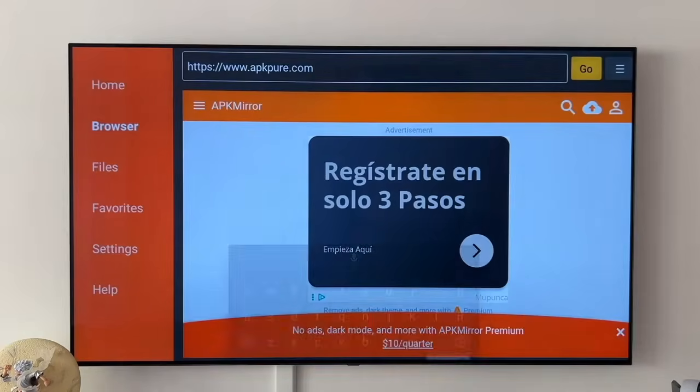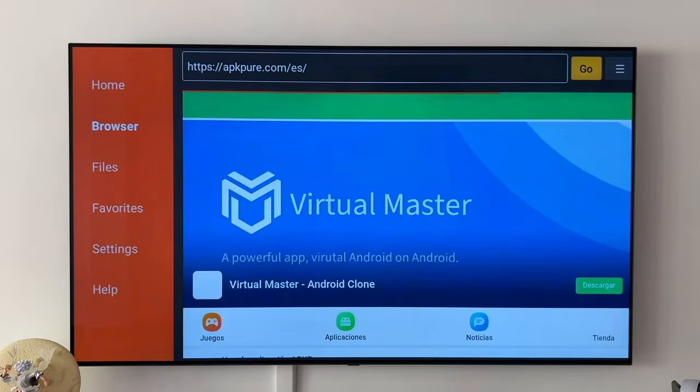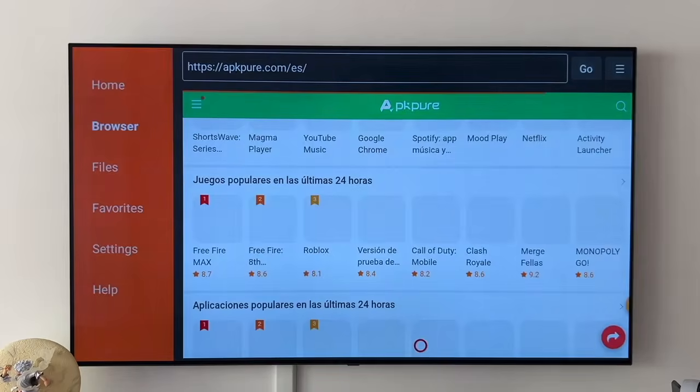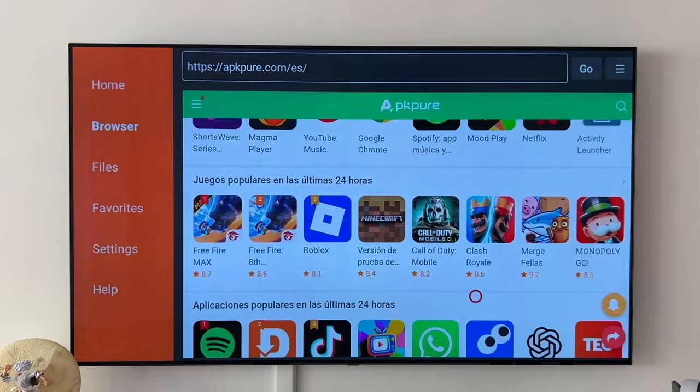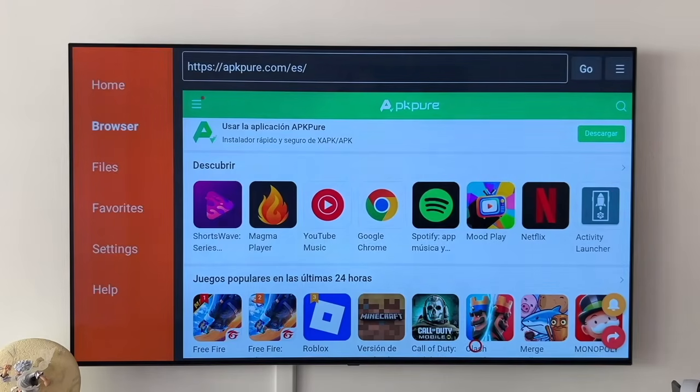Another site for downloading APK apps is APK, as you can see. Here, you'll find all types of APK apps to download. Just consent, and you can get apps for your Xiaomi Mi TV Stick. As you can see, we have various APKs to install. This is another method using a different website. I'm showing you this to demonstrate that we can use any APK website to download apps directly to the device.